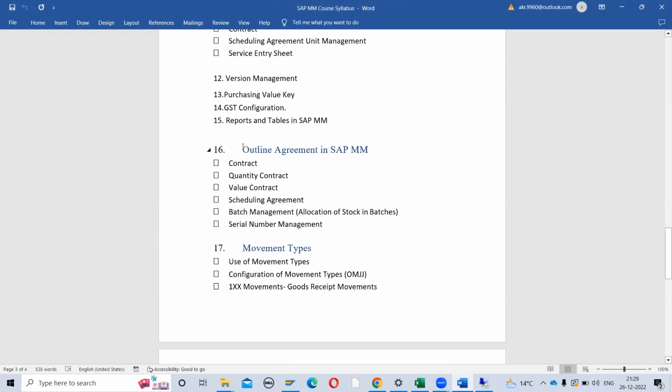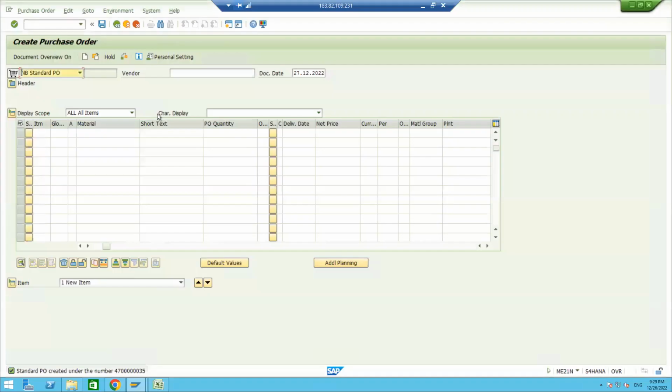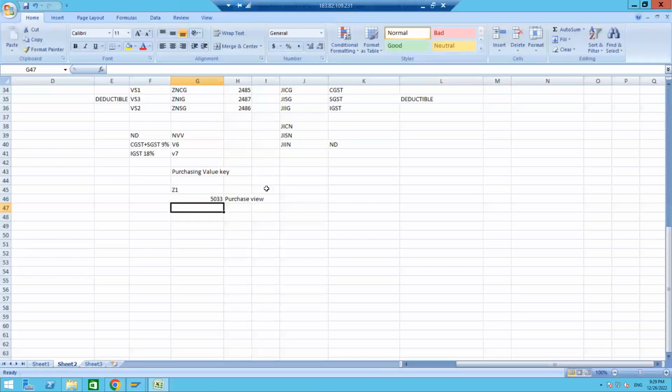Now we will go to outline agreement in SAP. So what is an outline agreement? Under outline agreement, there are two things that come: one is contract and the second is scheduling agreement. Okay. So what is a contract? Under outline agreement, both the contract and scheduling agreement topics will come.